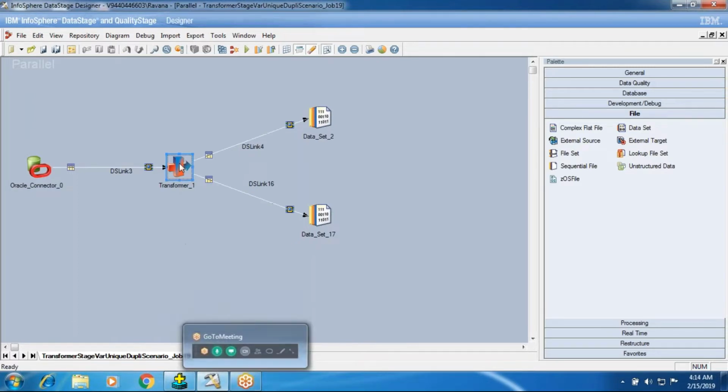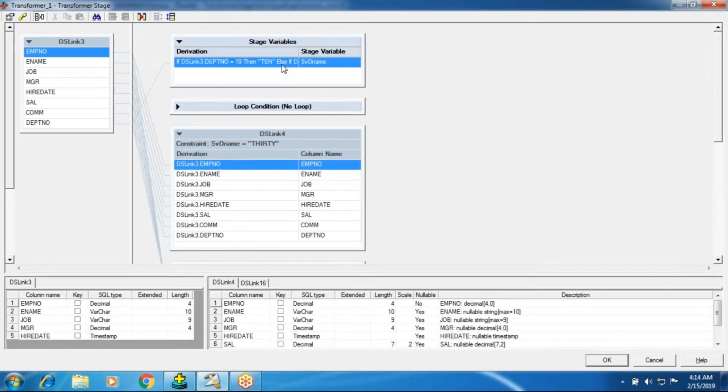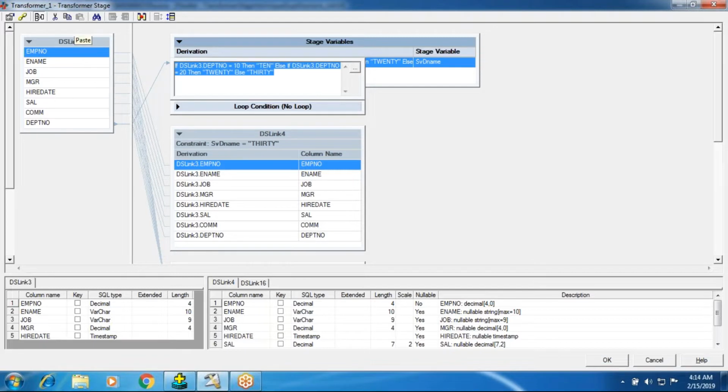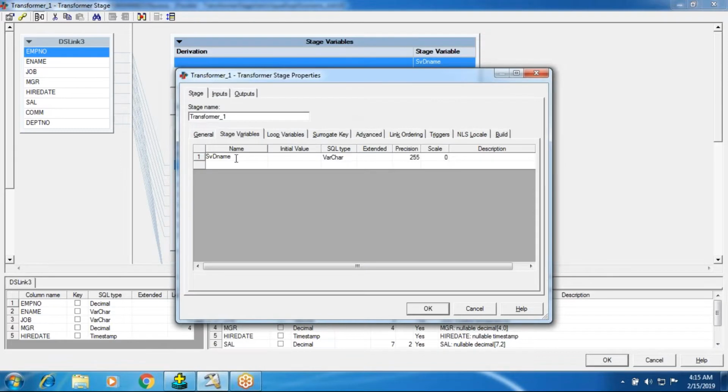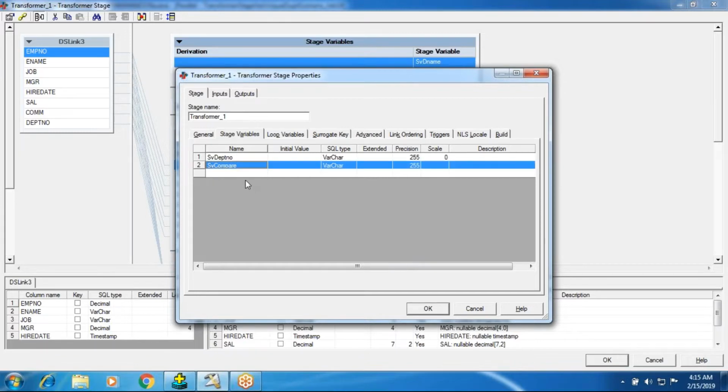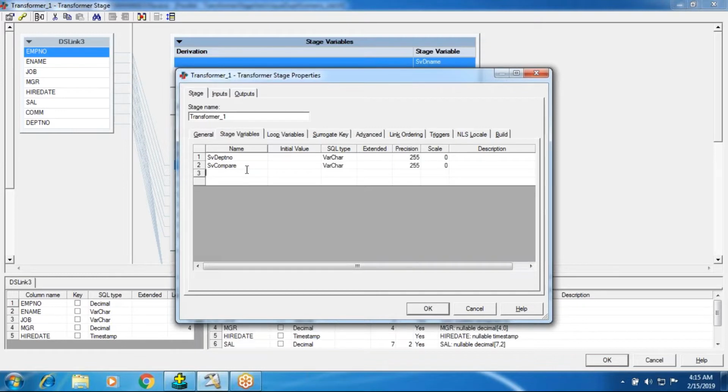First I'll write the conditions in stage variables. Take three stage variables. On which key column do you want to remove the duplicate? Department number. So I will take it as SV department number. The second one is to compare the department number of the first record and the second record, so I'll call it SV compare define. This variable is going to define which is unique and which is duplicate.